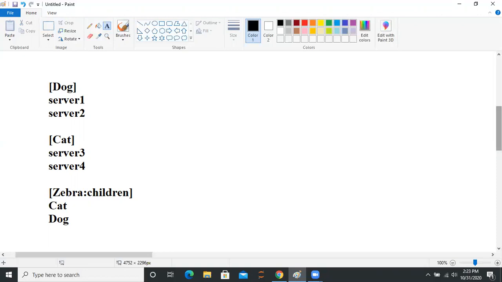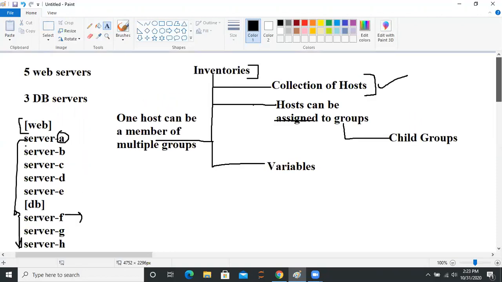Inventories can also contain variables. Now, what is a variable? Obviously, you know what a variable is in programming. What is a variable in Ansible? We'll see this in upcoming sections. A variable is a very powerful thing available in Ansible. We'll see how we can use variables in Ansible. Moving to the next step.